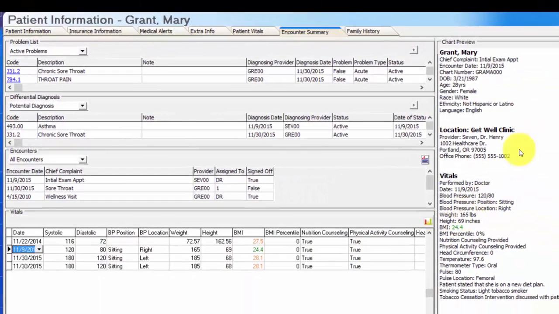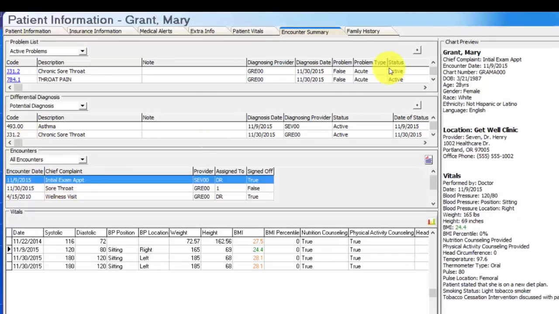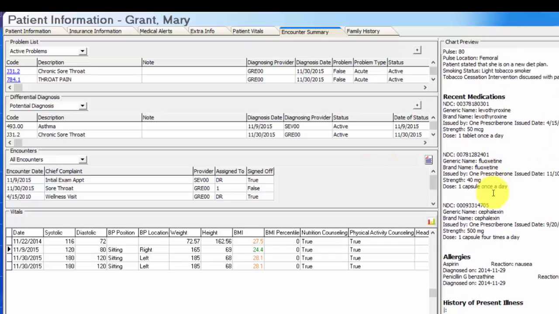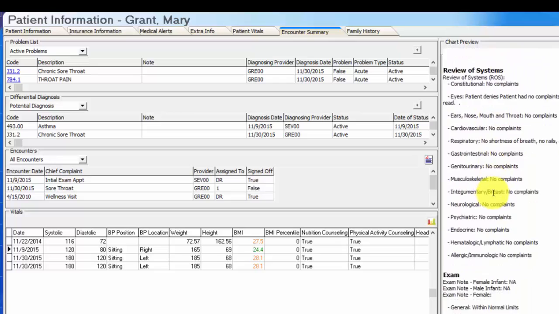Of course, on the right-hand side of the screen, you do have a summary of the encounter that we have selected here. So here's the sore throat encounter. Here's the initial exam appointment encounter. So that's a handy little tool if you just want to scroll through the encounter and refresh what happened to your patient the previous times that they came in for a visit.